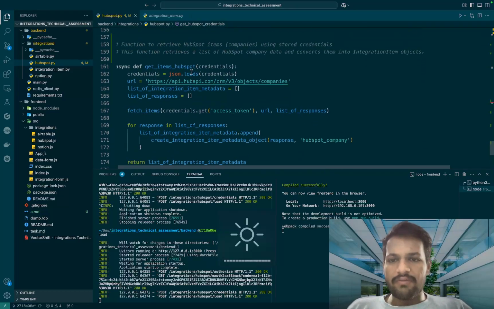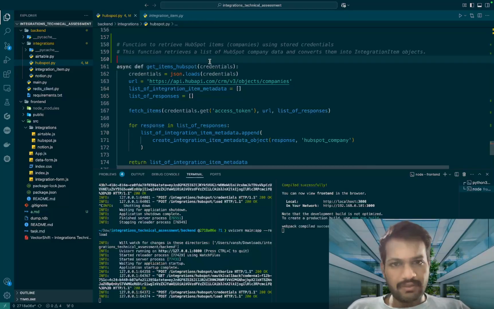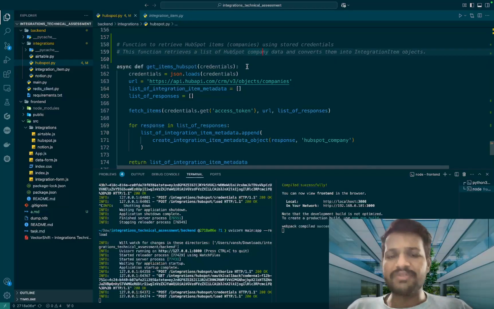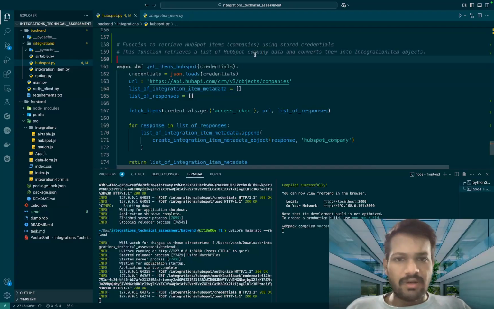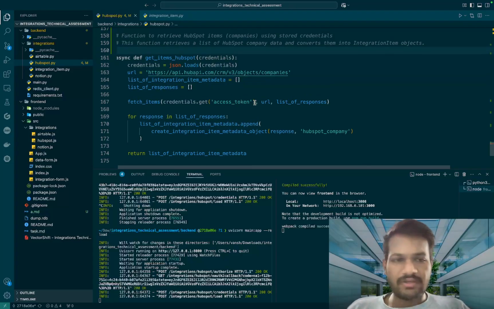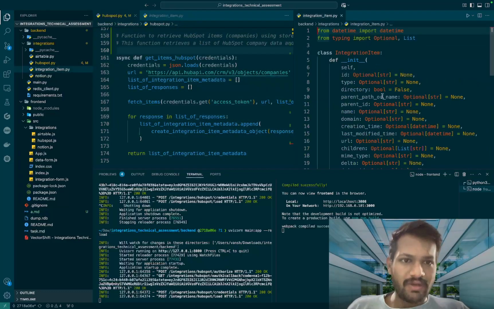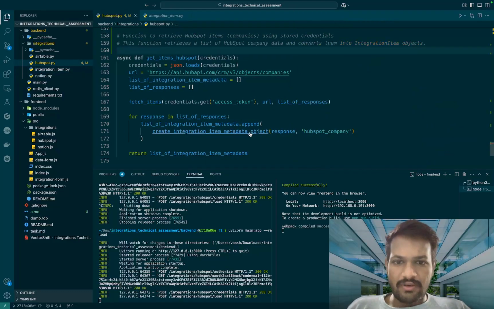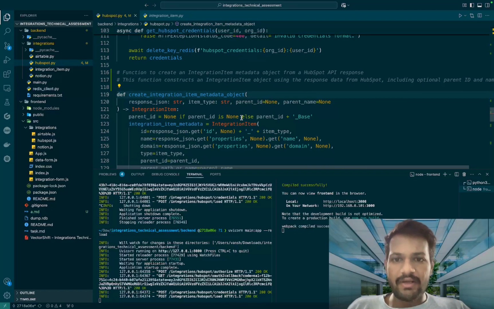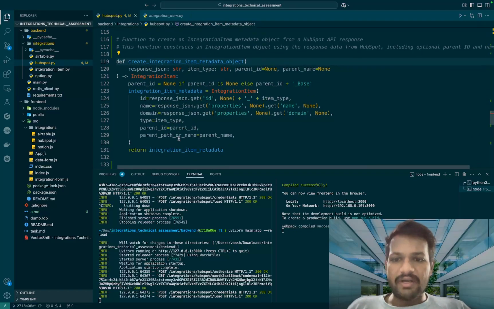How do we get items from HubSpot? Right now I just implemented it for the company's data, but there are lots of APIs in HubSpot, and we have to integrate everything based on what we need. This function retrieves a list of HubSpot company data and converts it into integration item objects. We have lots of data, but we have to form a specific format like this, so we use the function create item metadata object and convert into this.